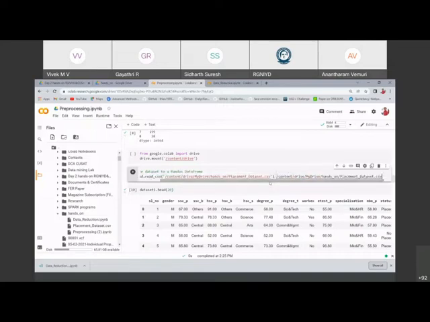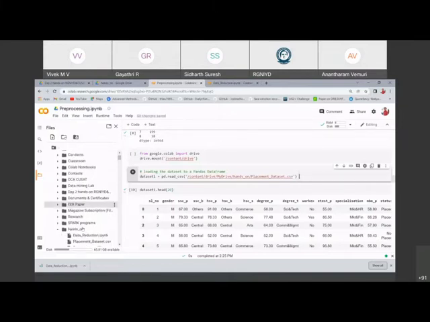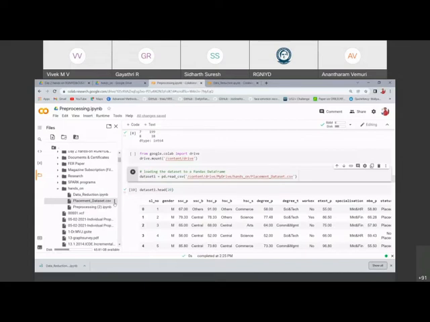Open your drive, go to the location where you have uploaded your dataset, click on the three dots, and just copy the path. Is it clear?